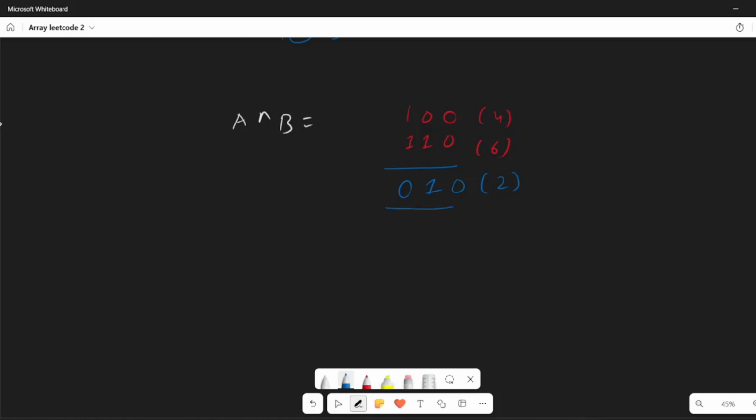Let's see, this number we call C, and these are obviously A and B. So let's see what we get by XORing B and C. What do we get by XORing B and C? Now B is 110, as we all know.